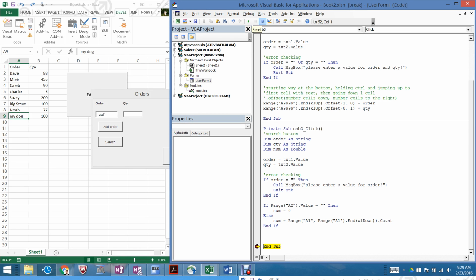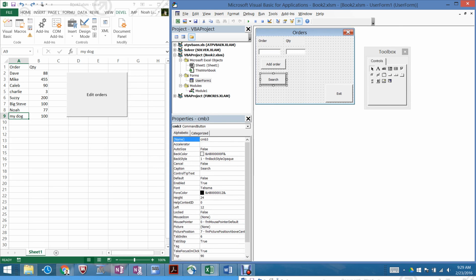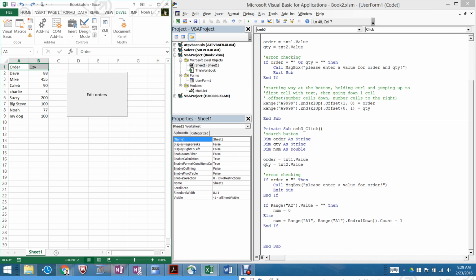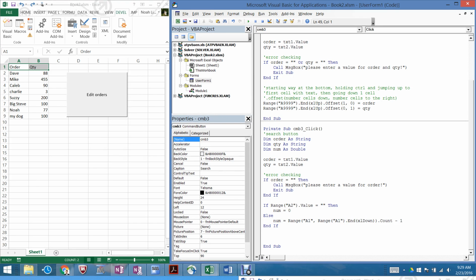Anyway, so that's working. So we're going to hit reset, double click search to get back here, turn this off. And I'm going to say count minus 1 because I don't want to count this order and quantity row. So now this was 9, it should say 8 now.